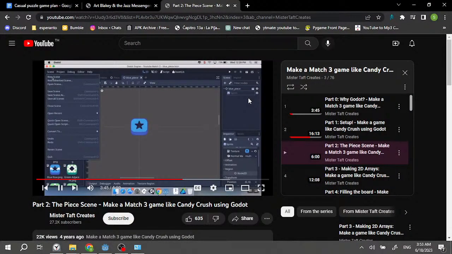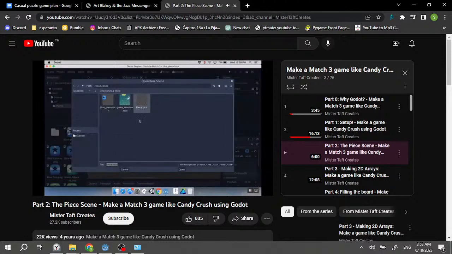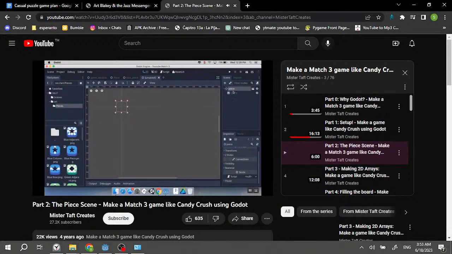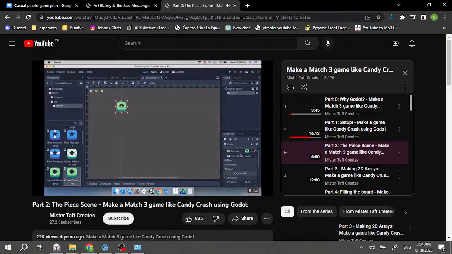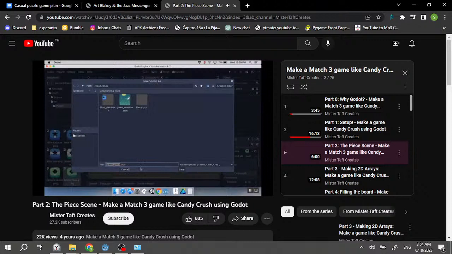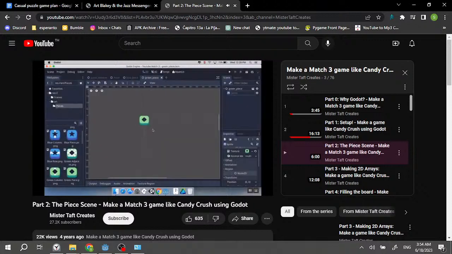If I do that, we're going to go to new inherited scene. We want to inherit from piece, open. We want to rename it to whatever it is. This one is going to be green piece now. So green underscore piece. I'm going to go to the sprite and then change the texture to be that green piece sprite. And then save this. I'm going to do that 4 more times for my other colors. So I'll fast forward through that. You can try that on your own, and I'll meet you back here.